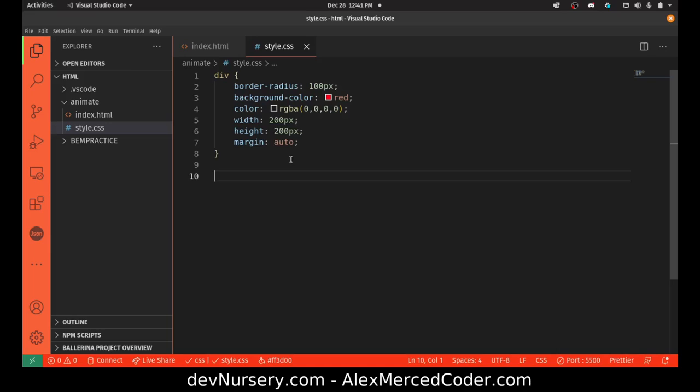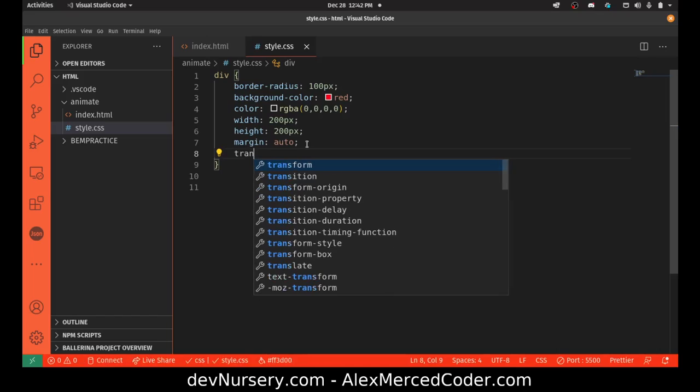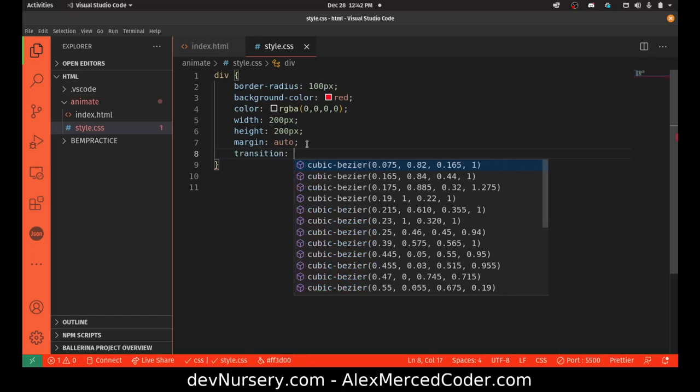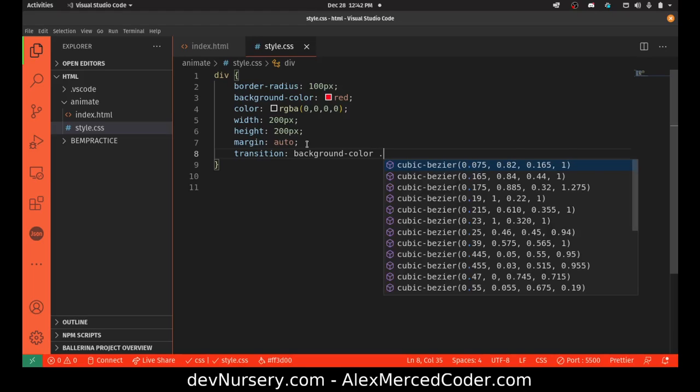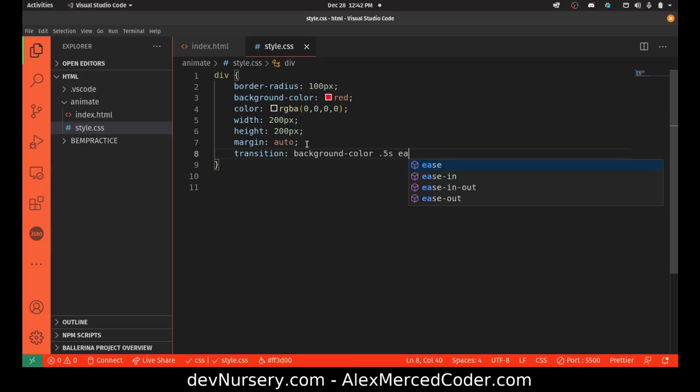Okay, so let's show you a transition. The way you make a transition work is you have to specify what you want the transition. What a transition does is you say, hey, there are certain properties that when they change, I want you to animate them. And you can use pre-built animations. So I do transition, and I specify what things I want to transition. I'm going to say I want the background color to be one of the things I want to transition, over 0.5 seconds, and we're going to use an ease-in-out animation.